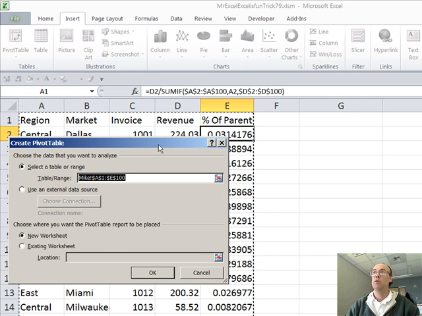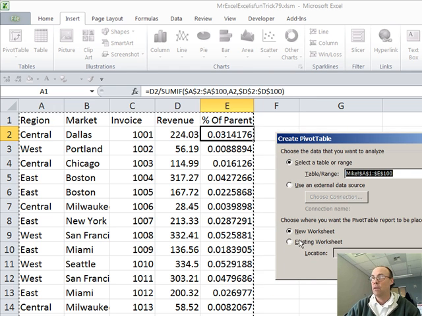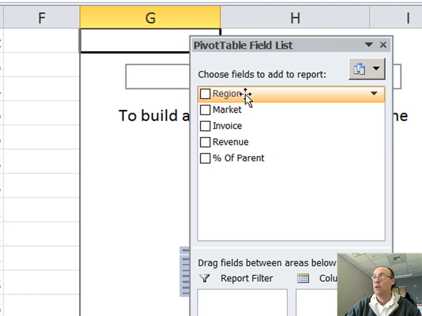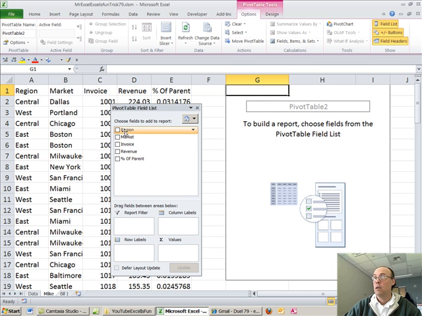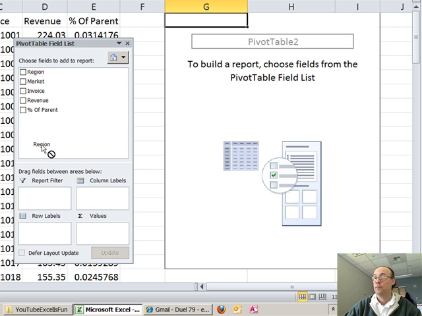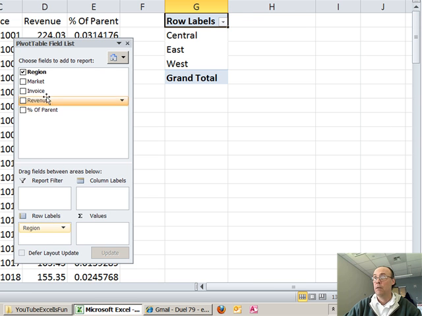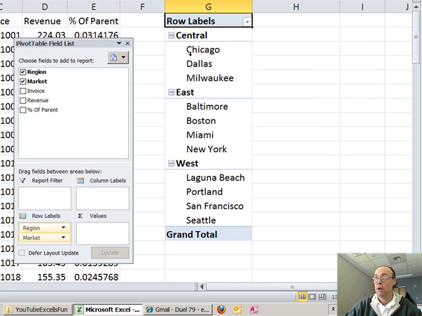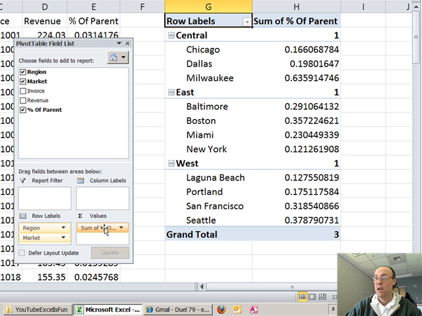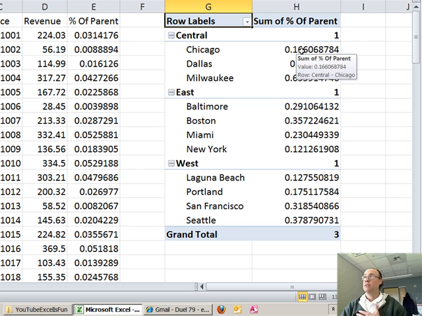Alt-N-V-T, that's the keyboard shortcut in 2007 and 2010. Existing worksheet, I'm going to click right here and click OK. All right, I'm going to take the region down here, the market right down here. So now we have that little right there. And I'm just going to drop the percent of total right there, and boom. The default is sum, and sure enough, that gets our percent.